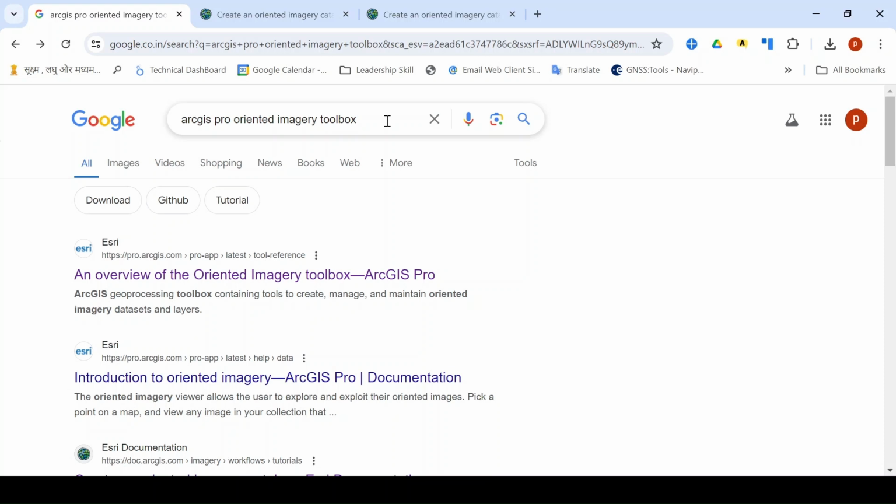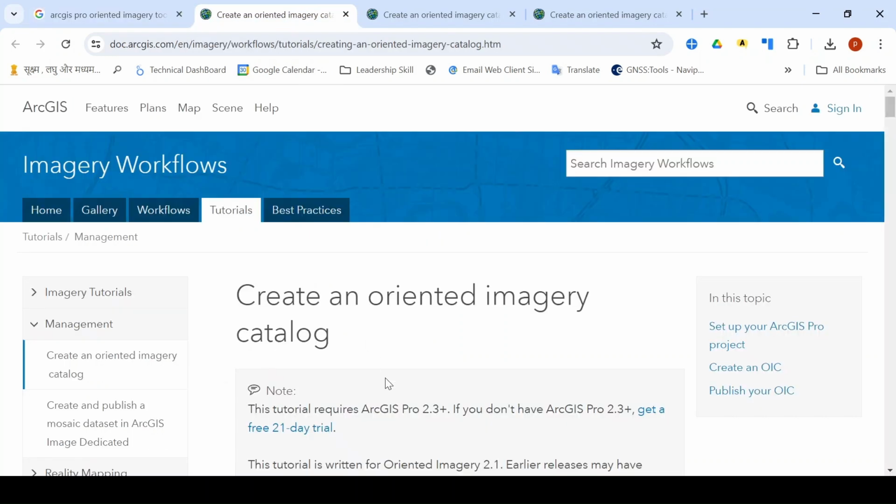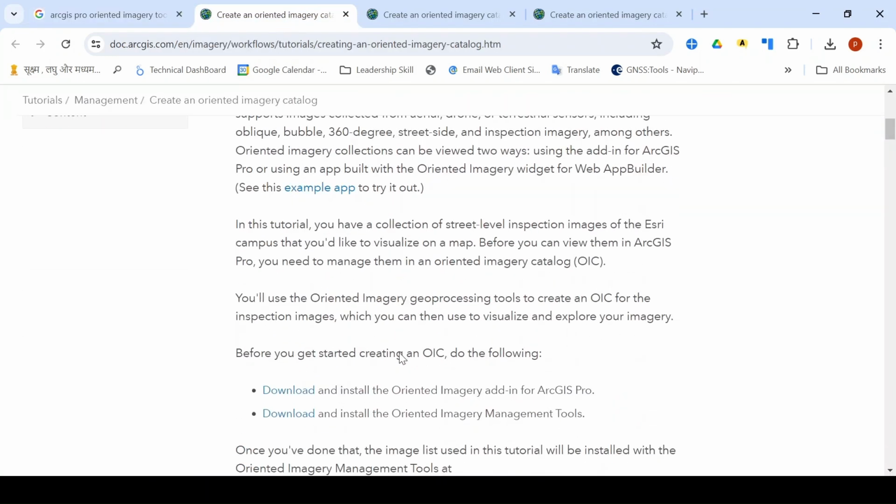So go to Google Chrome and type ArcGIS Pro Oriented Imagery Toolbox. Now you can click here, create an oriented imagery catalog. Open link in new tab. So before starting this tutorial, you will have to download two things that I'll show you.